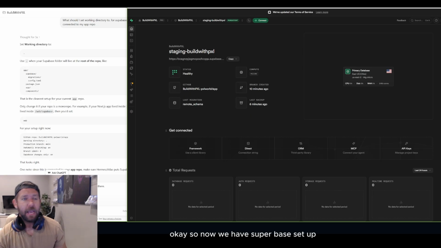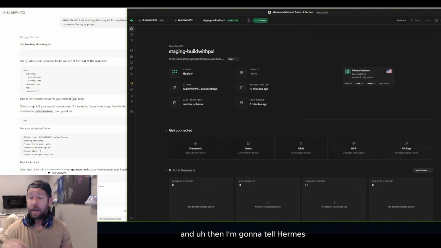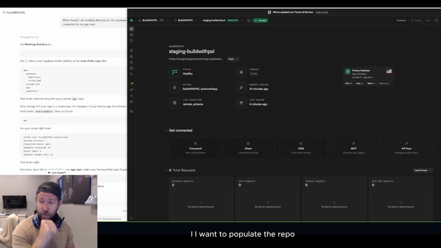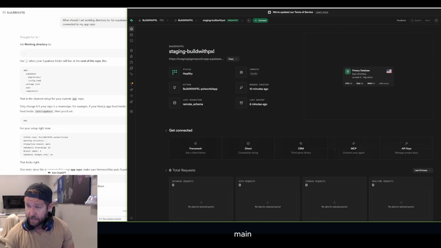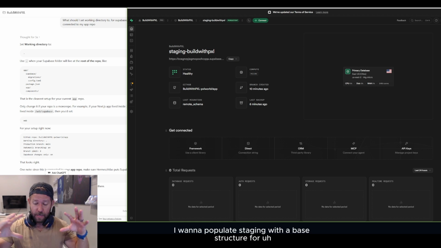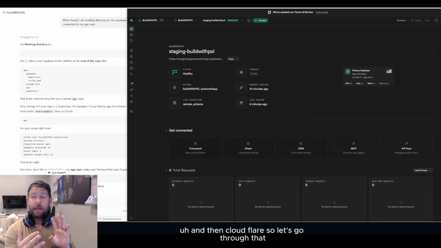Okay, so now we have Supabase set up. Now I want to get into Cloudflare and I want to set up our worker. And then I'm going to tell Hermes, hey, here's our worker. I want to populate the repo. We have a staging environment and main. I want to populate staging with a base structure for Supabase setup, auth authorization, and then Cloudflare. So let's go through that.